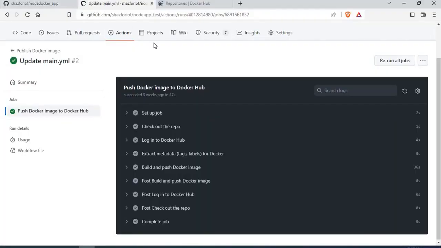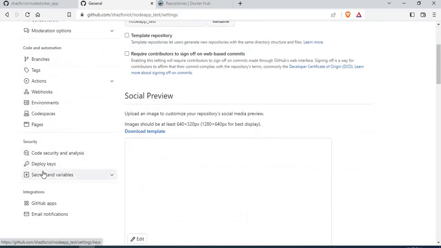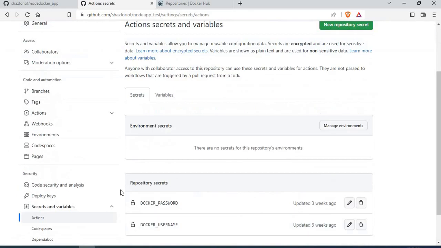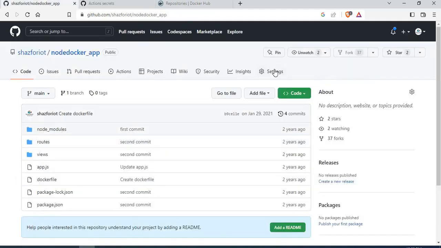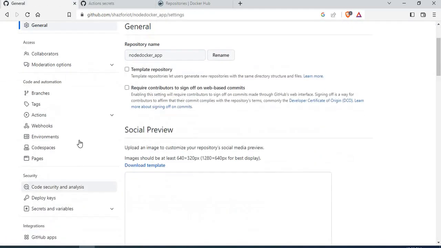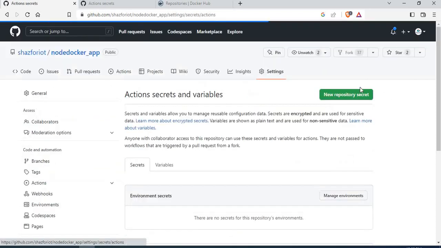So if you see, in my case, if I go to settings for this repository, and if I go to secrets and variables, actions, you can see the secrets are already added here, right? So how can you add it? If you don't have that, you go to secrets, you go to actions, you click on create new secret.